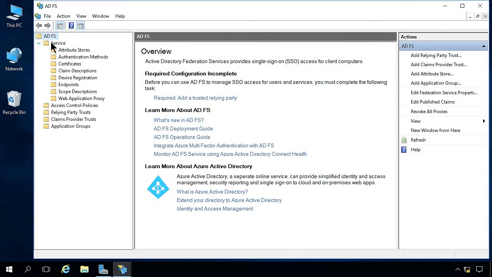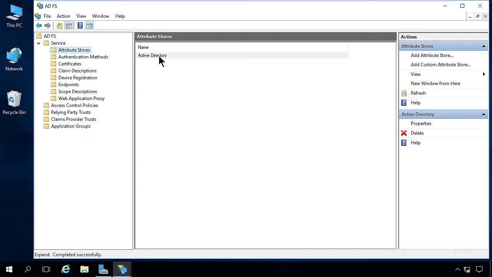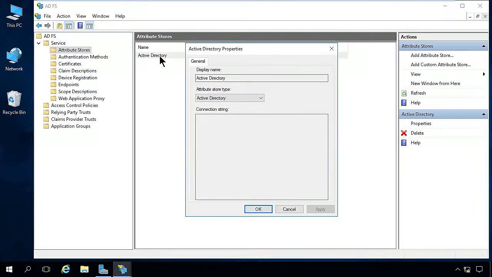If I expand on service, we have several items within there. We have attribute store. Well, we already talked with ADDS. We already know we're Active Directory. And you're going to see in here, we can have an LDAP attribute store as well as a SQL attribute store. So we have a few options there. And if we go to the right here, we can add another attribute store if we choose to do so. I'm going to cancel on that.